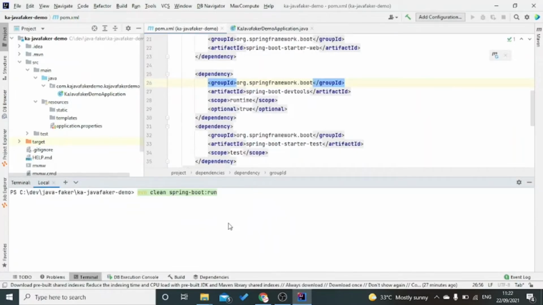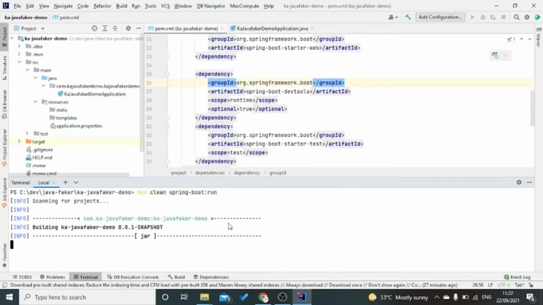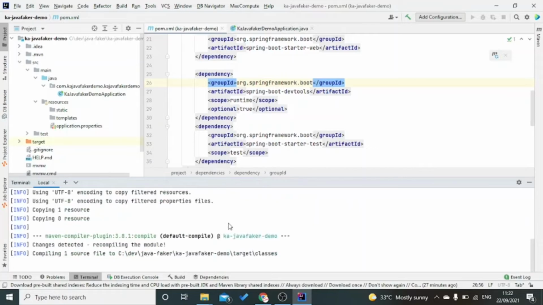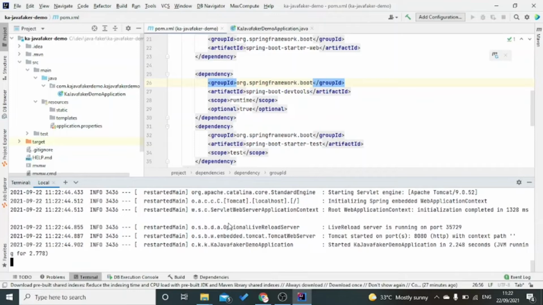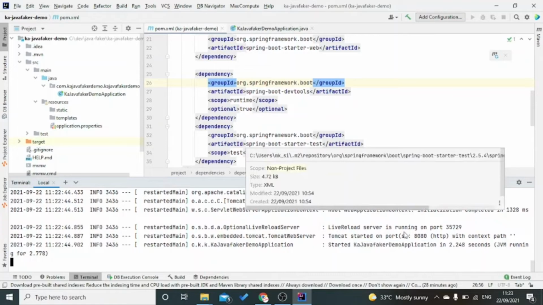mvn clean spring-boot:run is the command line command for running the Spring Boot application locally. Let's run it. See here, the application is running now. It is stating that Tomcat server started on 8080 with the context path slash and started the Java Faker demo application. So now our Spring Boot application is up and running.